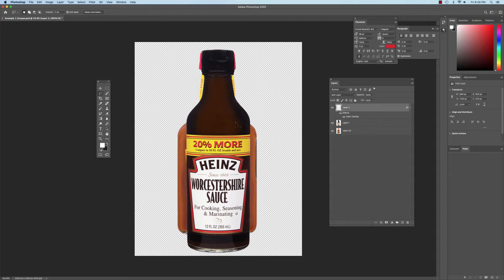And you can see how instantly I start getting some nice abstract sort of shapes in there. And so I might create another layer, and I might add some highlights to the edge of the bottle.